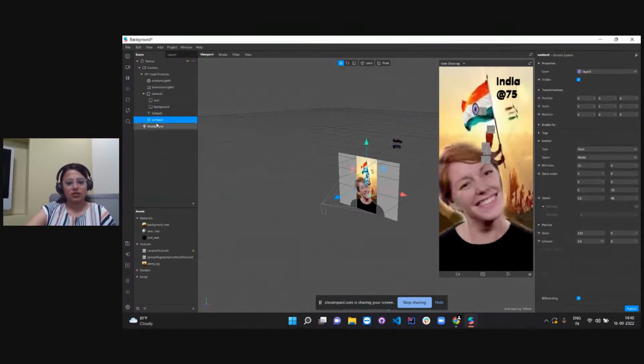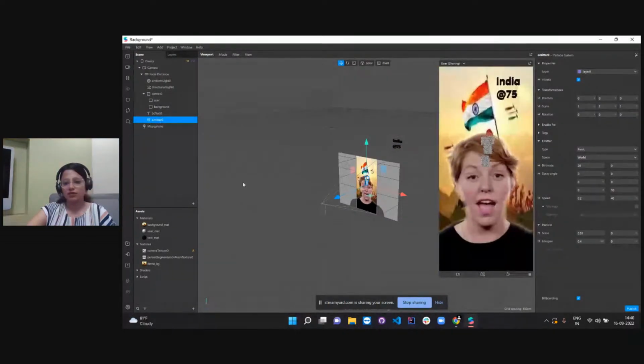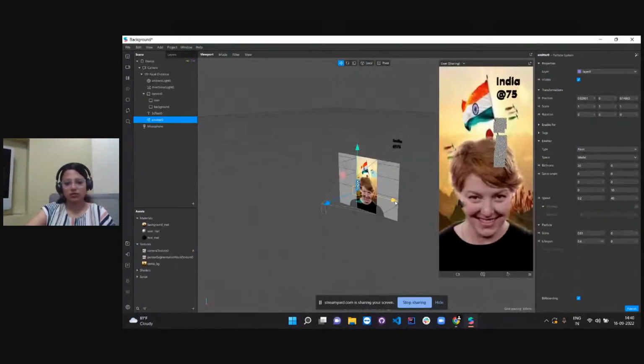We can add an emitter. So right here you can see on my screen this emitter comes up, right? When I click on this, I'll quickly place it like here.